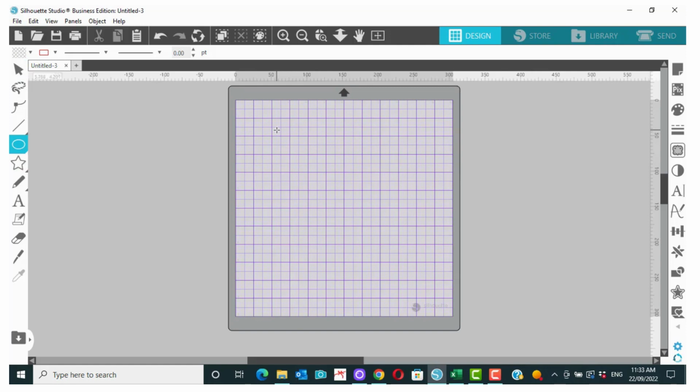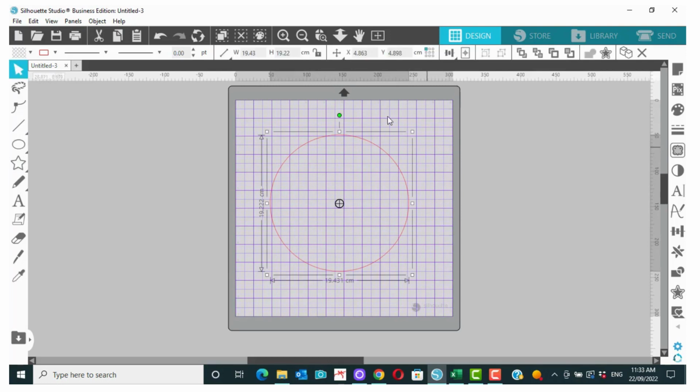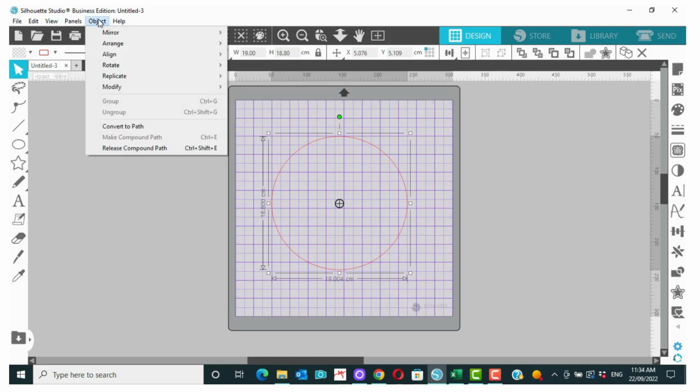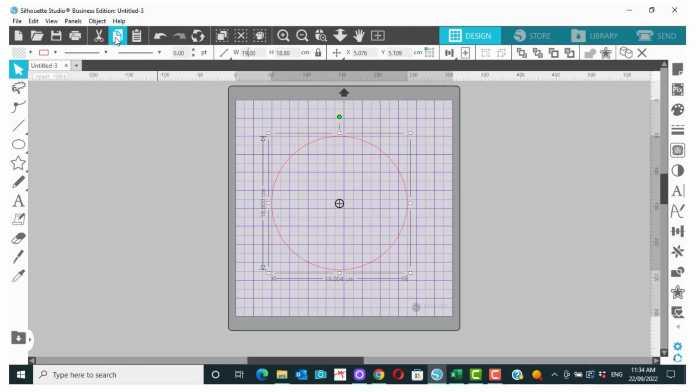So to create a frame really easily, we are going to create a circle. And then I'm just going to duplicate that circle. I'm going to make this one, let's make it 17. And then if I put them in there, I can line them up.